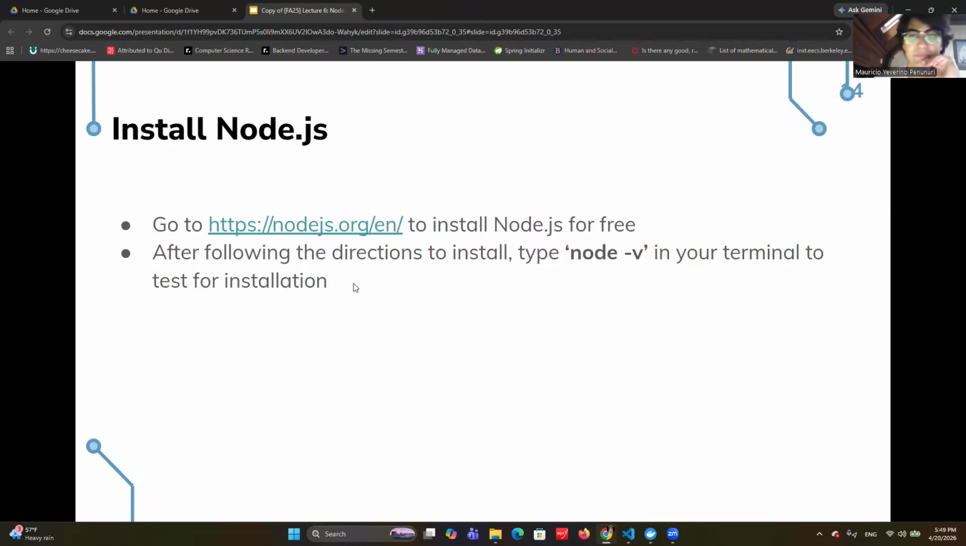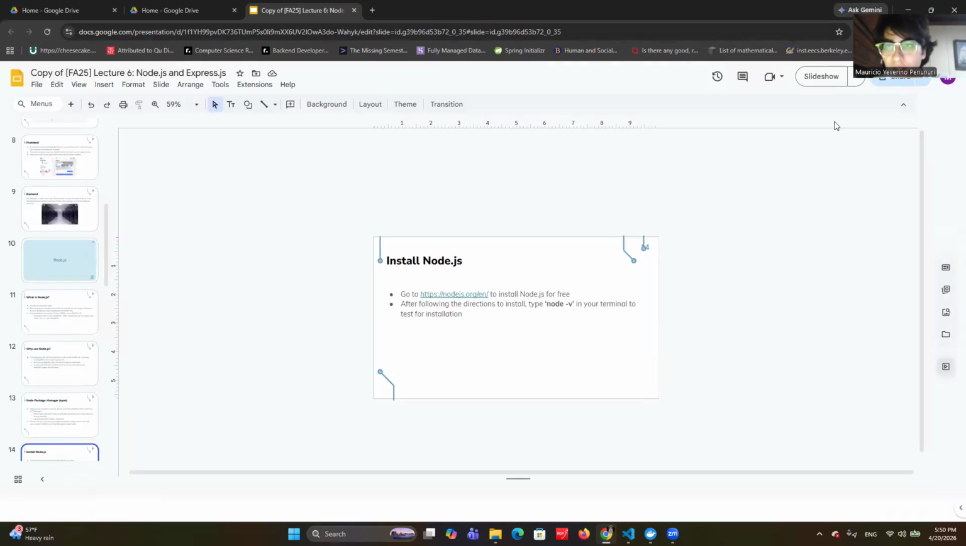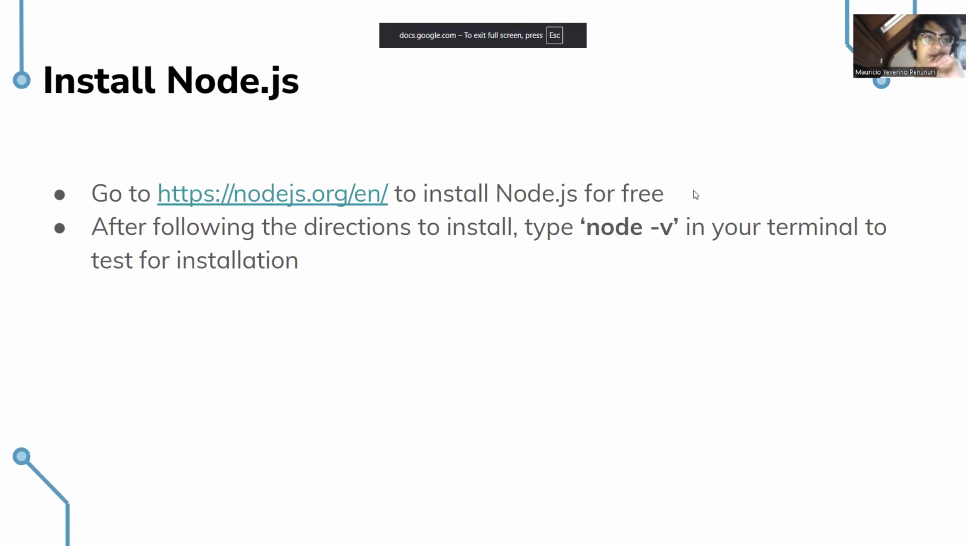So yeah, is it full screen? Yeah. Wait, I'm not sure it's full screen. Okay, now it's full screen.